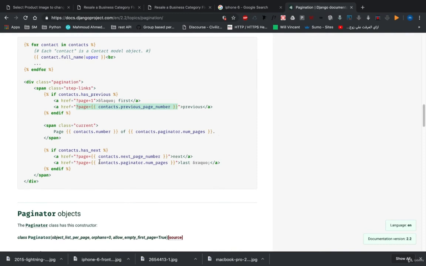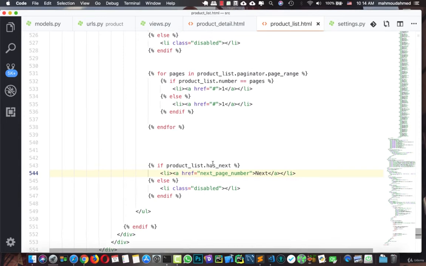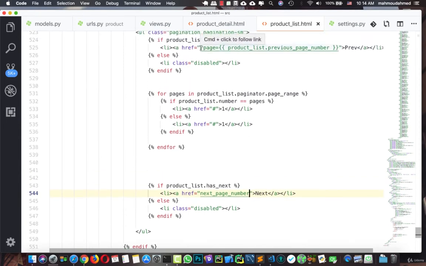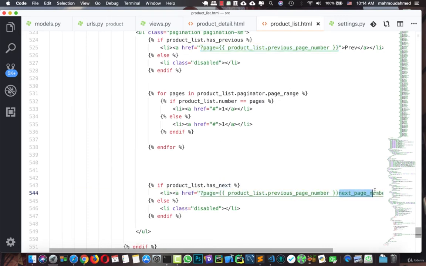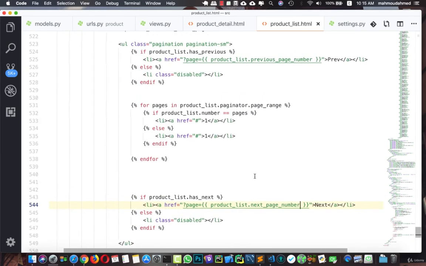Like this, dot next page number. So we're gonna say next and we're gonna get this, add it in here, and change this next page number with this. Yeah, so now we've added the next and the previous.